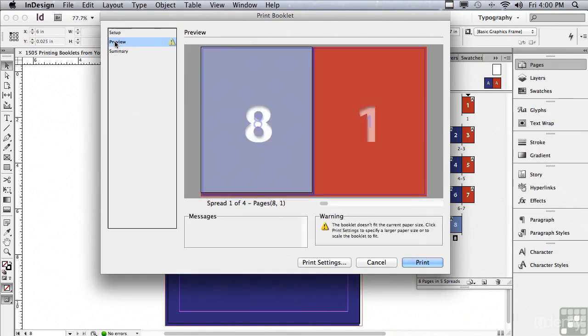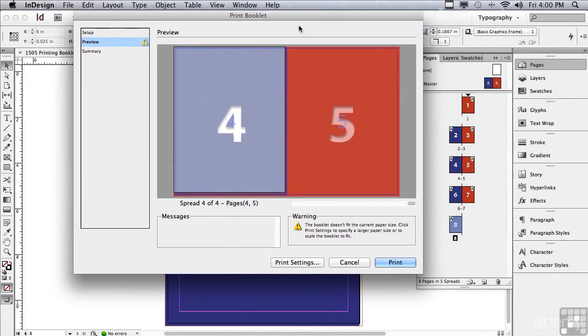I'm going to hit preview. And you can see 8 is next to page 1. Page 2 is next to page 7. 6 is next to 3. And the center spread is 4, 5. So when you take these printed pages, put them together, fold it, and staple it in the center, when your client looks through it, it's going to be as if he's reading through the regular printed brochure with everything in the right order.